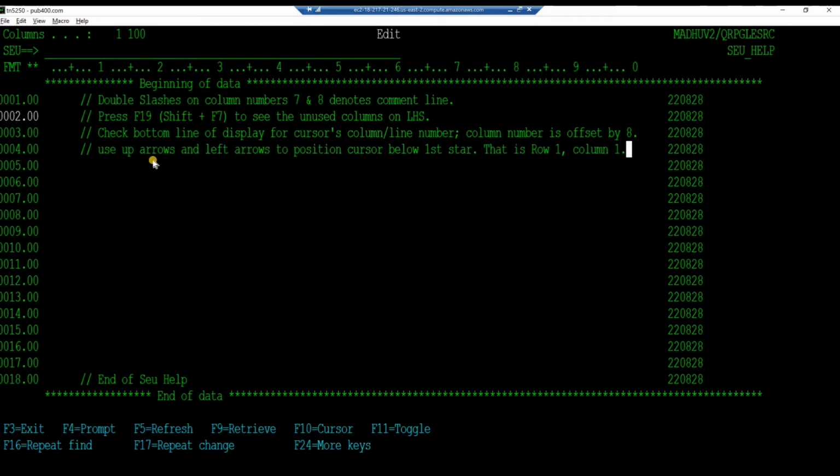Key in. Use up arrows and left arrows to position cursor below first star. That is row 1, column 1. Right there. Use down arrow keys and right arrow key. Come to column 7 and key in. From row 1, column 1, move left and type anything.